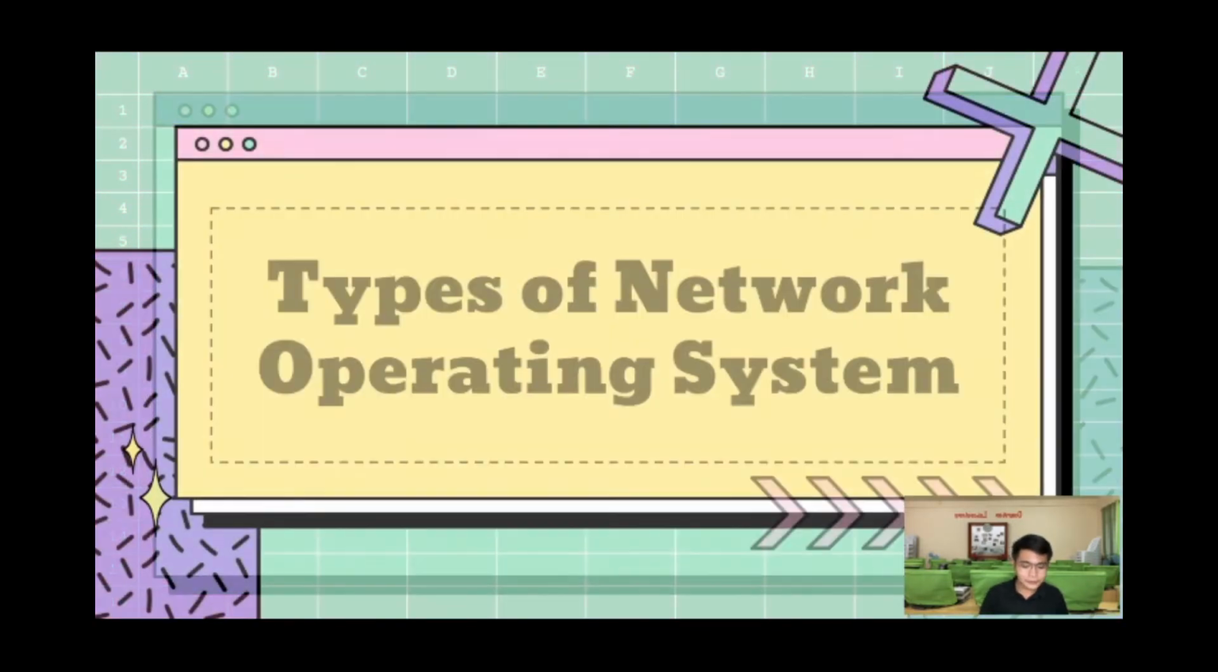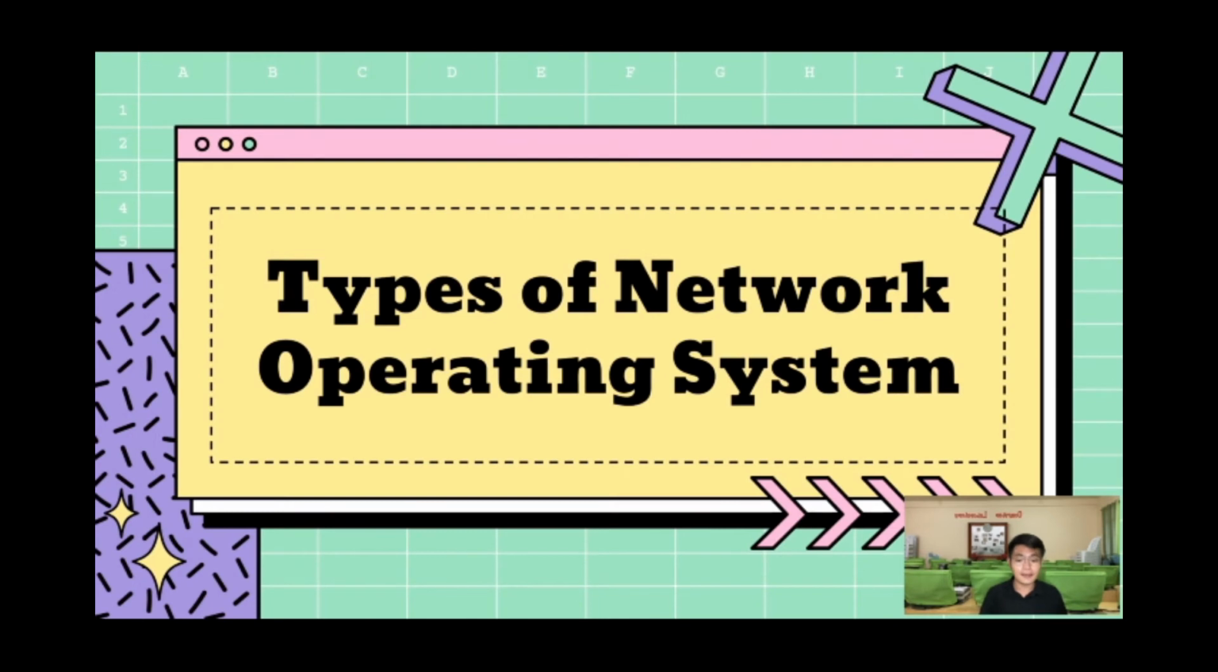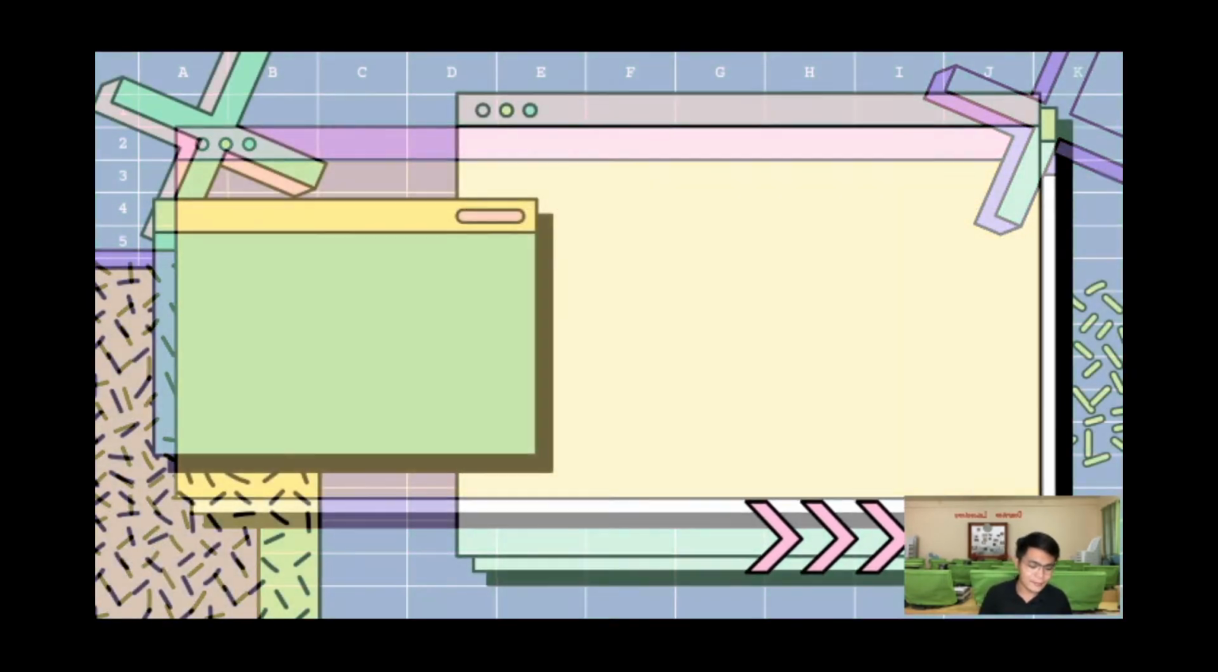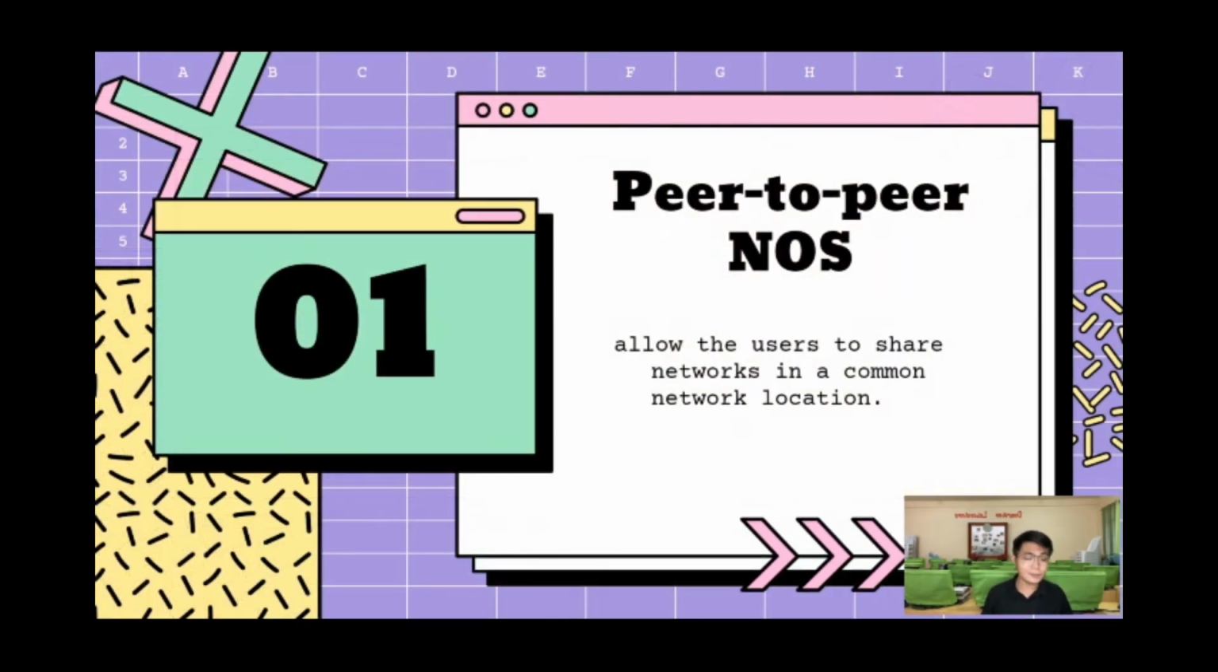Now, moving on to types of network operating system. First, we have the peer-to-peer network operating system. It allows the users to share network in a common network location. So, dito sa peer-to-peer network operating system or peer-to-peer NOS, ito ay walang specific na server, wala ring specific na client, kundi lahat ng computer na connected within the same network, they are all equal.